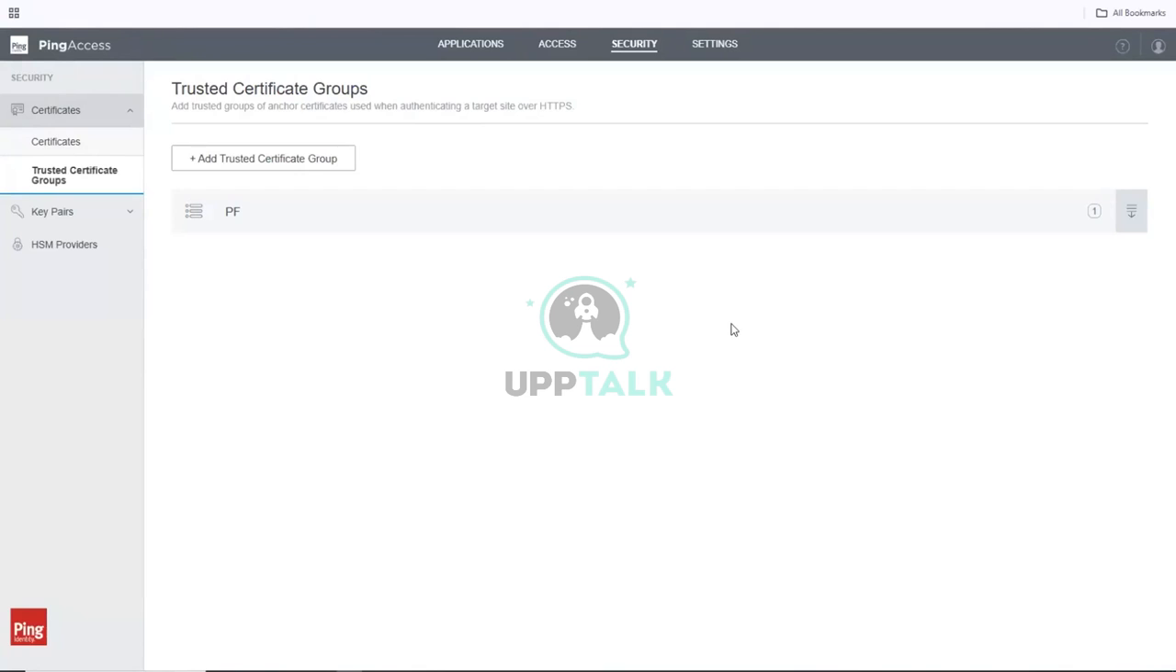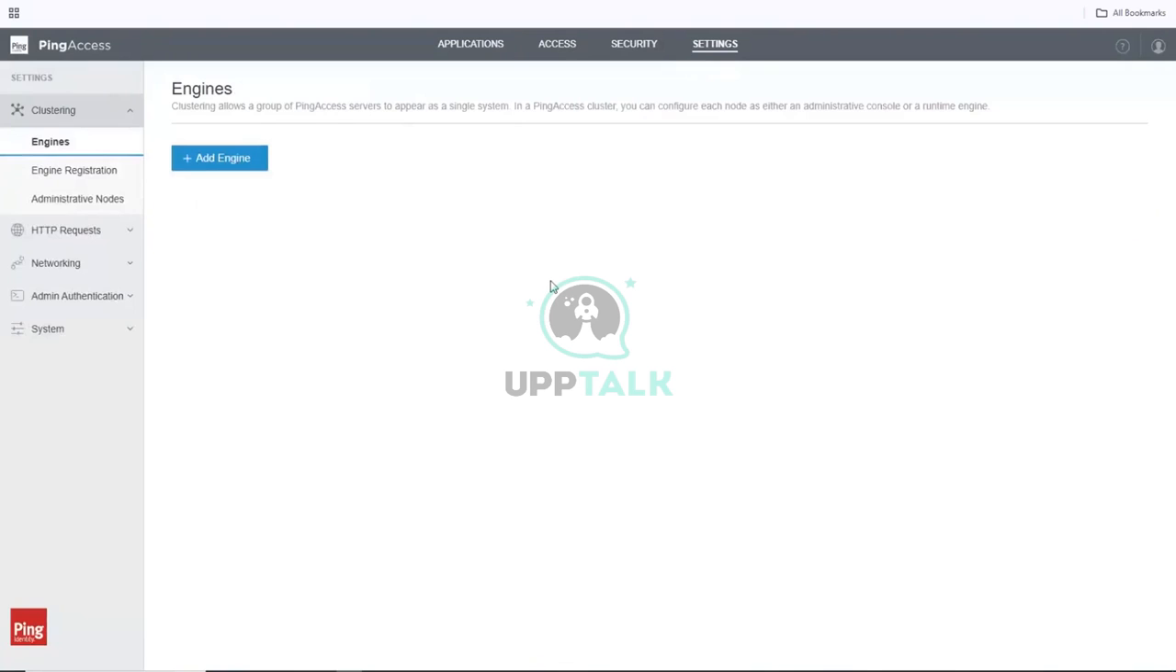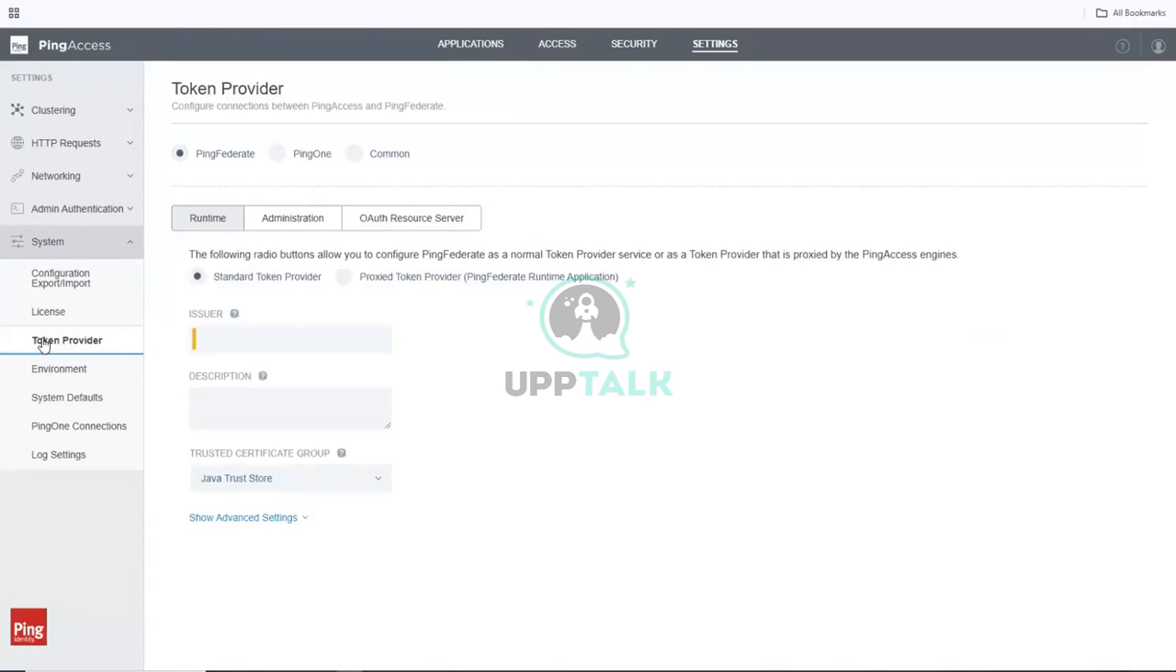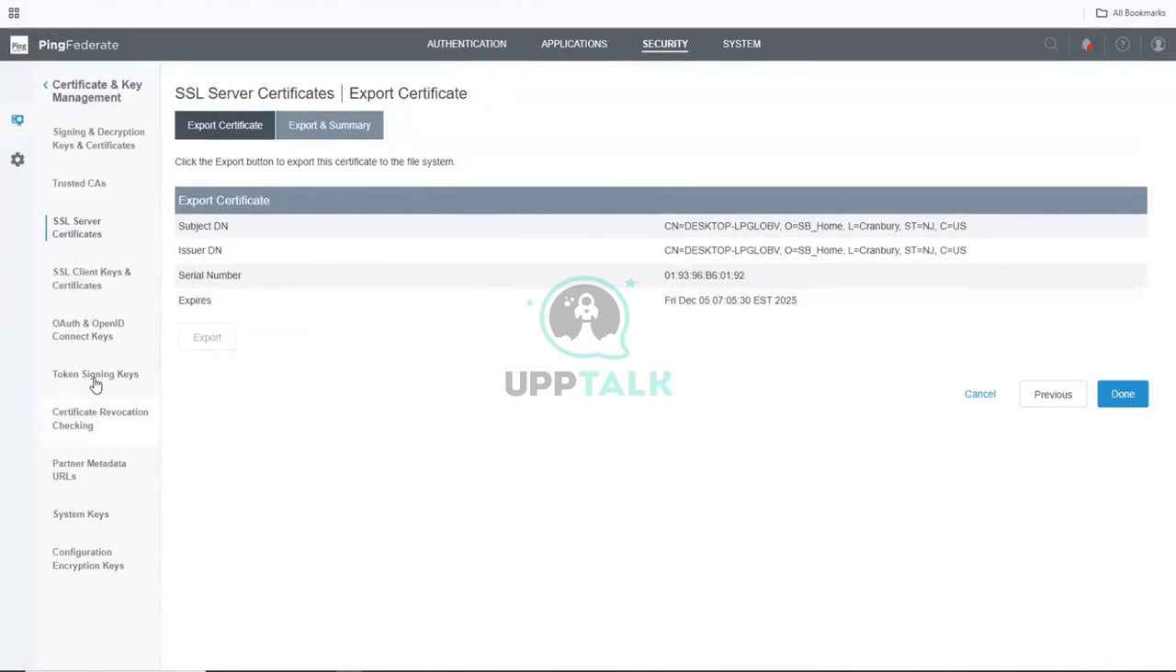You don't need to do it simultaneously. Now you can go back to the Ping. We need to copy one URL and put it here in the system in the top left-hand side corner.